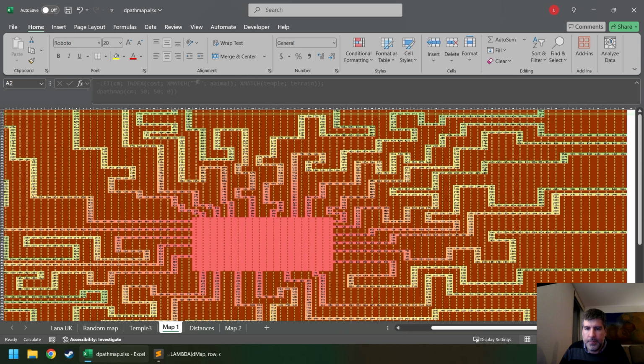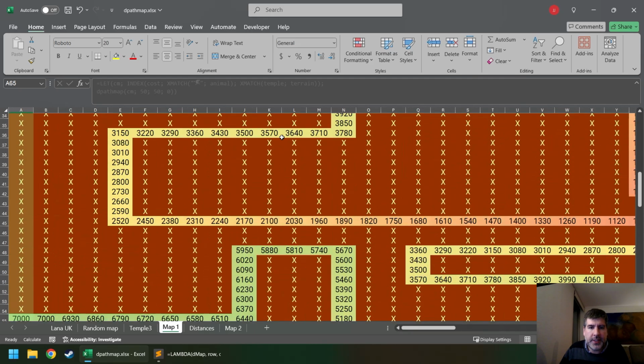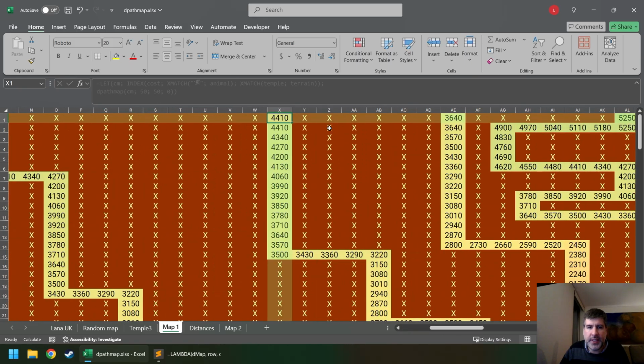You roughly can see how it goes higher towards the exits. And each one of these exits, yeah, this is like if I started on this cell and I wanted to get to the golden idols, my cost is 4410.